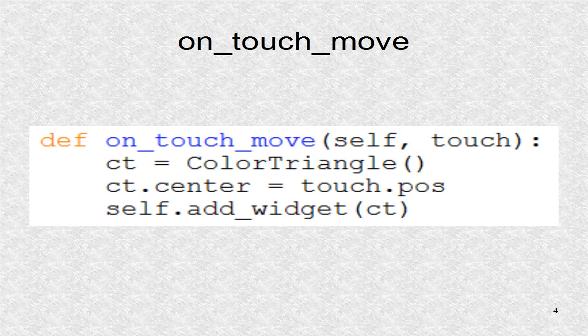4. When touch or mouse is dragged, onTouchMove is called by Kivy. We use the same code to add a color triangle.